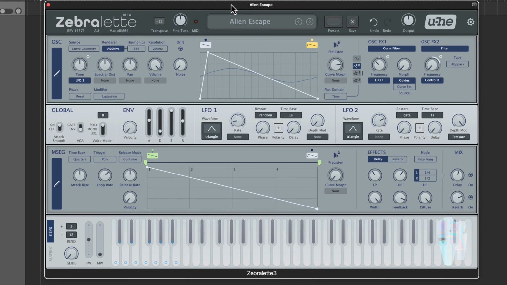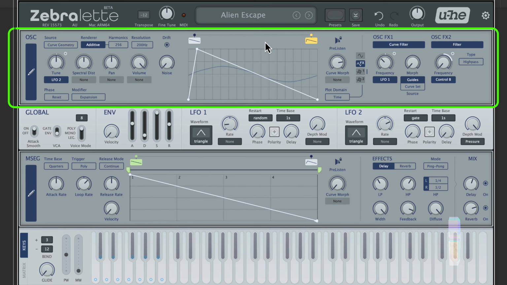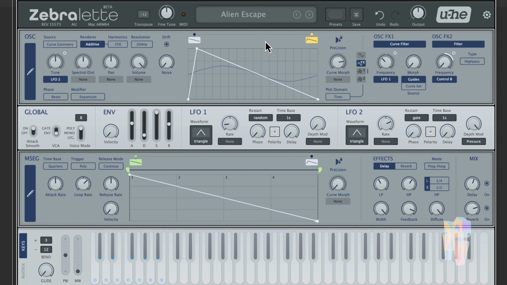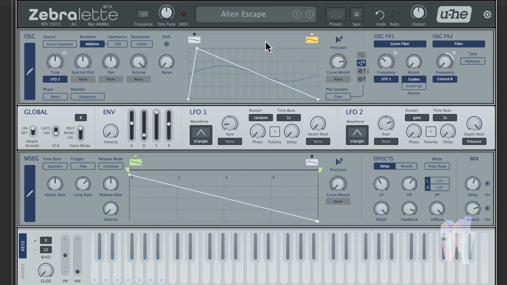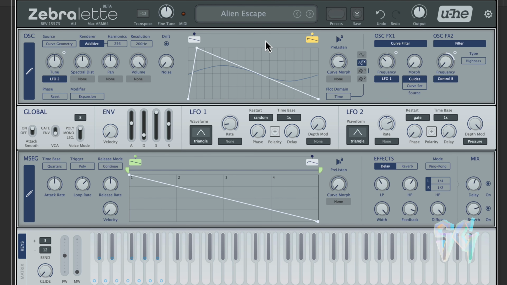Okay, so moving over to the oscillator panel. It is the upper panel over here, and this panel is going to be your main oscillator panel. This synth is essentially a single oscillator that allows you to draw in waveforms using splines, and we're going to get into all of that stuff.